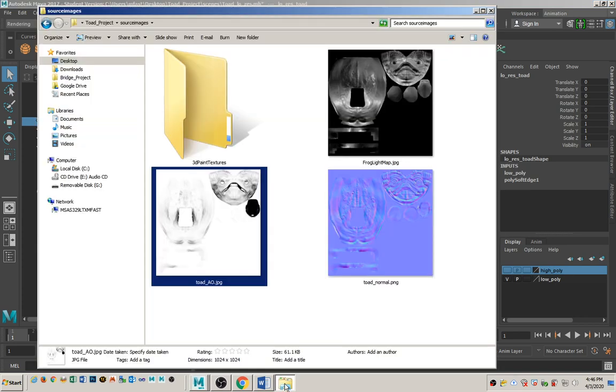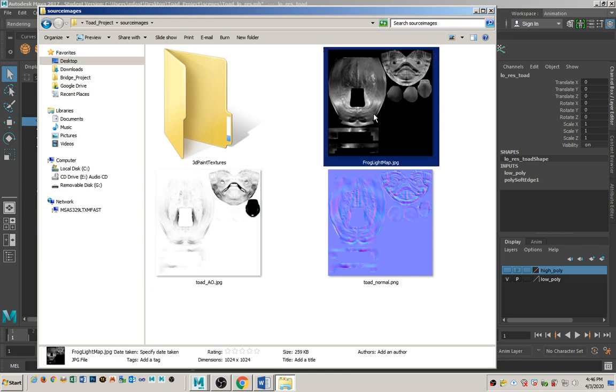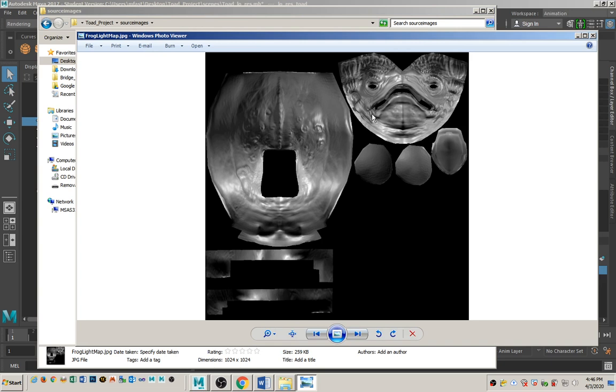So I'm going to go ahead and go back over here so we can see. So here's all the files that we've generated to make our shader for the low poly frog. So this is the result of the light map. You can see it looks like that. So it's just like it's taking a picture of the high poly frog and it's like pasting it to the low poly frog.